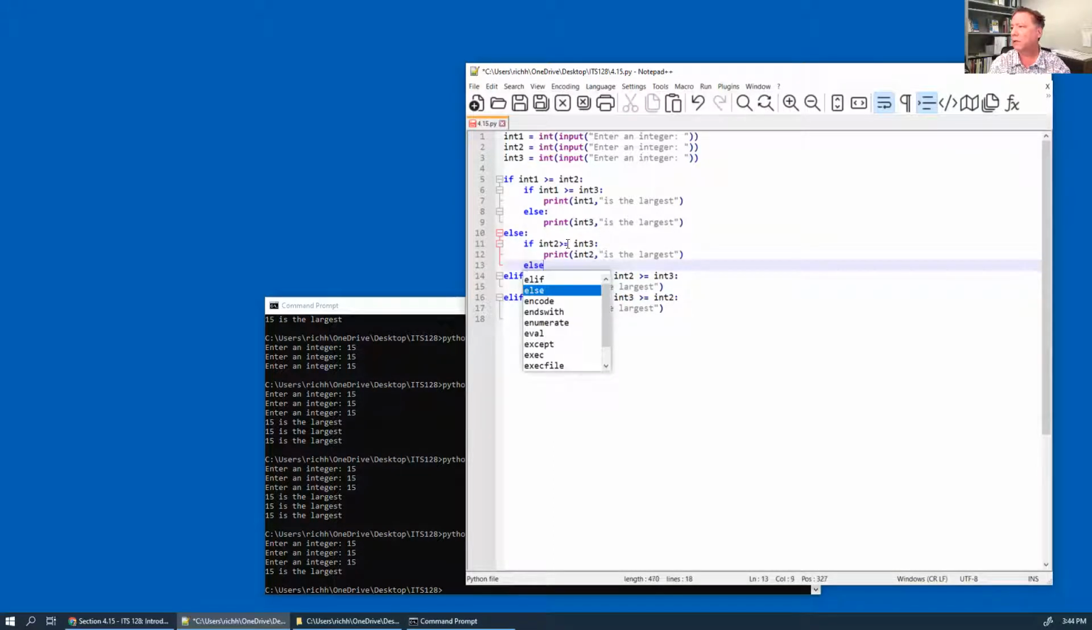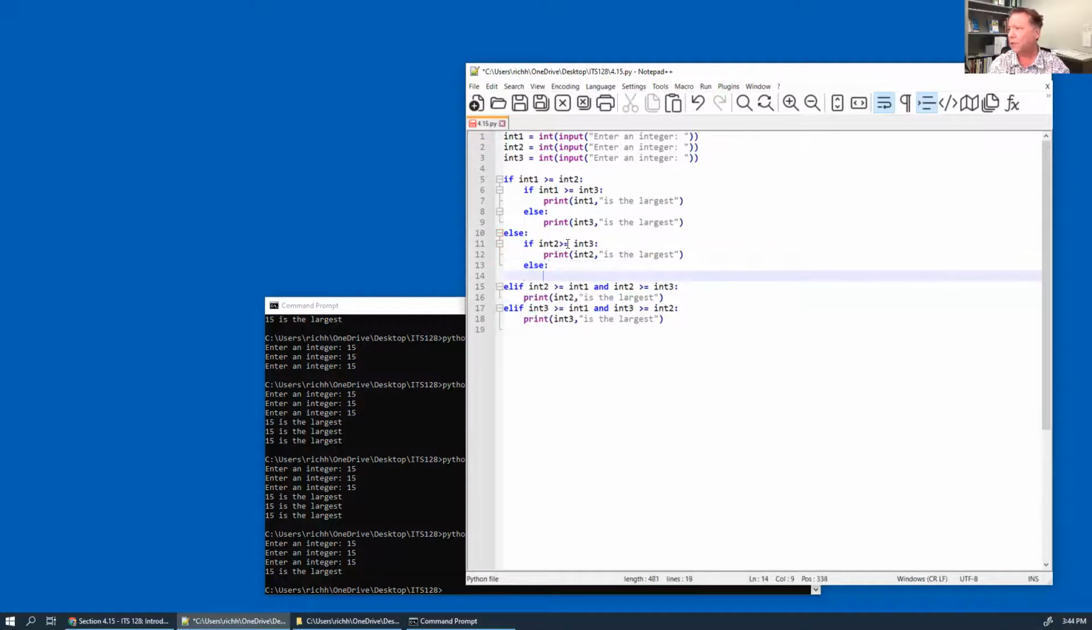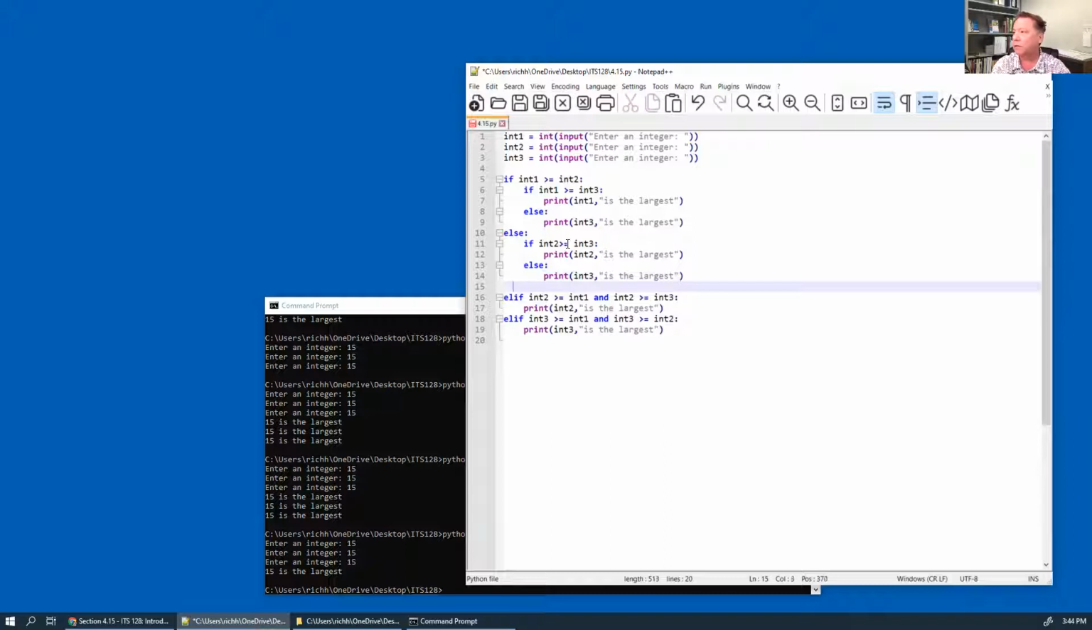Otherwise, we have that int2 is greater than int1, but int3 is greater than int2. So that means int3 must be the largest. See, I don't know why I even started this. So if int1 is greater than int2, then otherwise int2 is greater than int1. But I don't have the case where if int3 is greater than, well, anyway. I don't think I'm going to finish this.